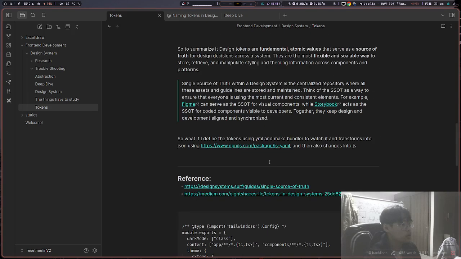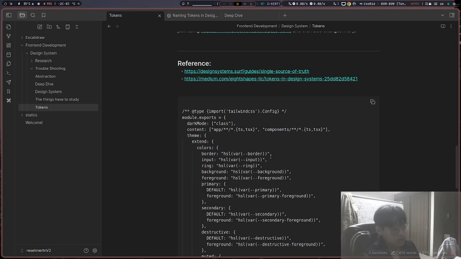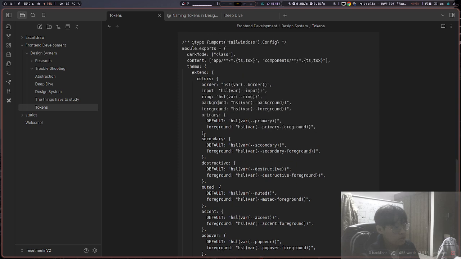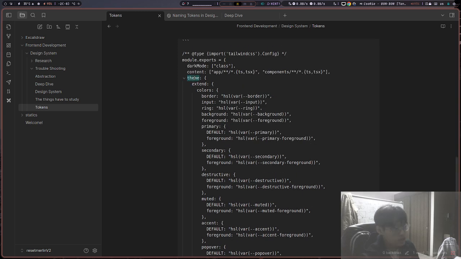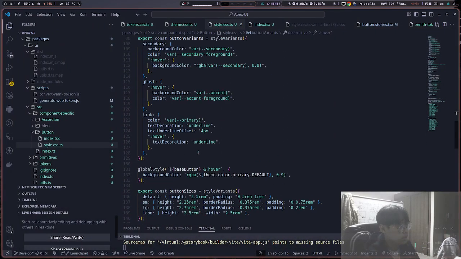Oh, never mind. So, if you're trying to use shadcn in some kind of Next.js or Vite project, you have to specify this Tailwind CSS config. For example, you have to define the theme, colors, the border, input, the background. Oh, that is what we just discussed in this part.